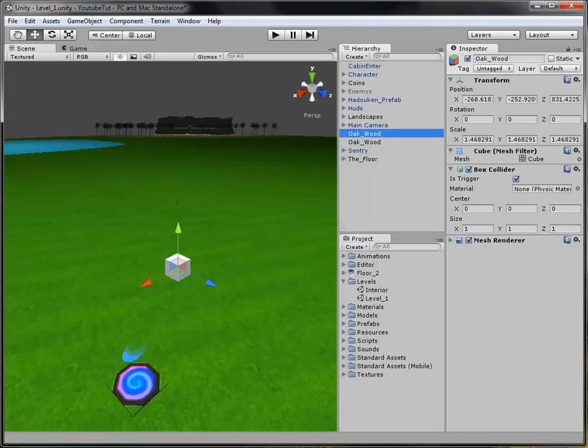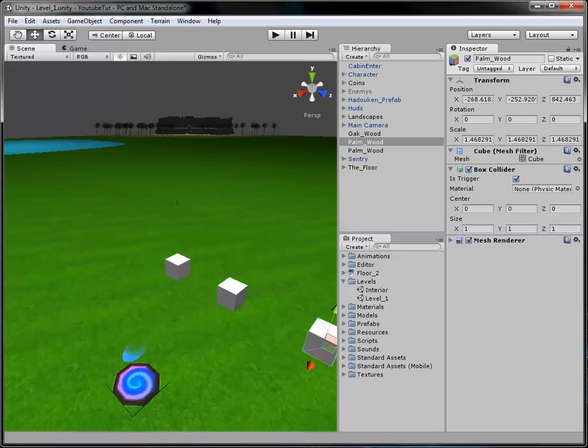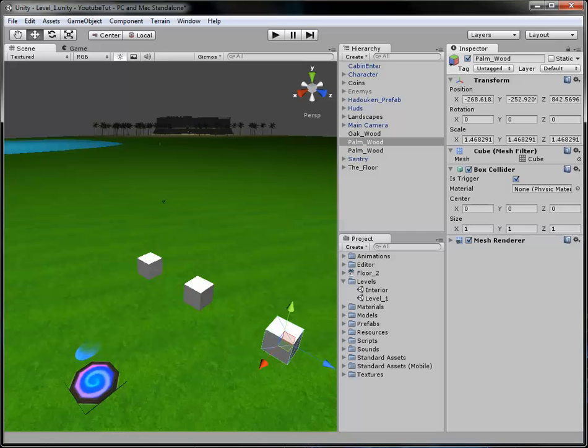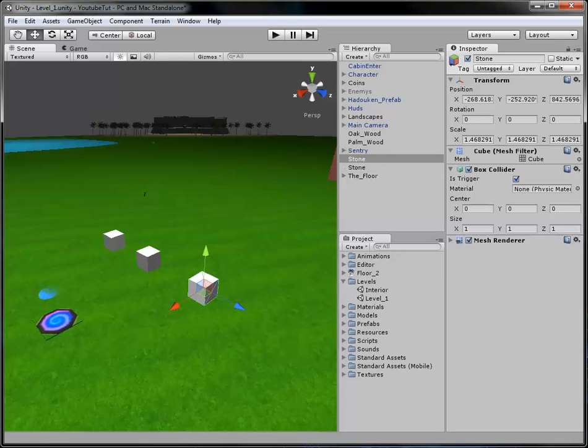Duplicate it, move it across. We'll call this palm wood, move it across. And what was our other one? It was stone, so we'll just call this stone. And one more, iron. Spell it right, there we go.